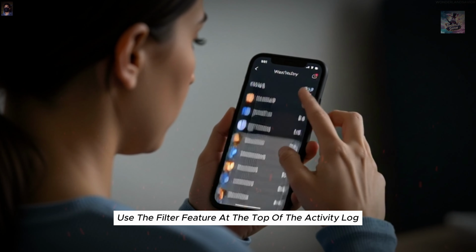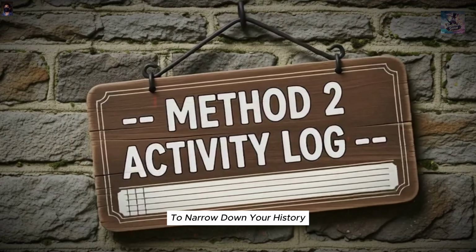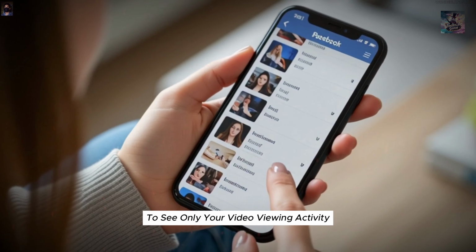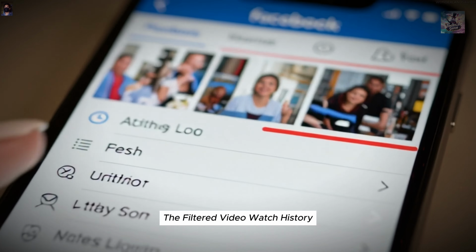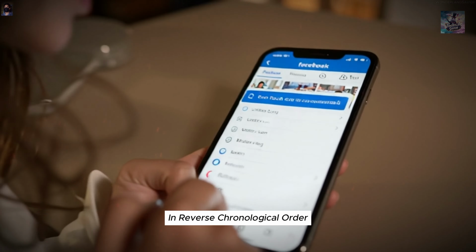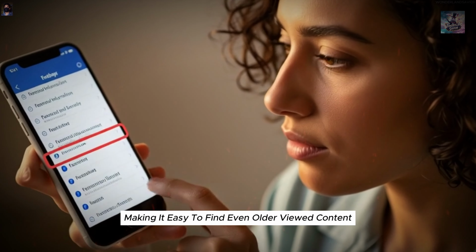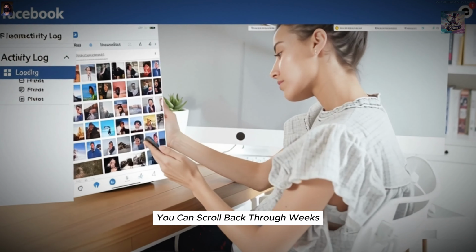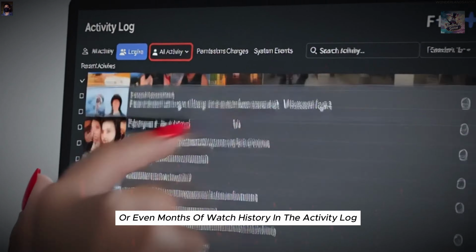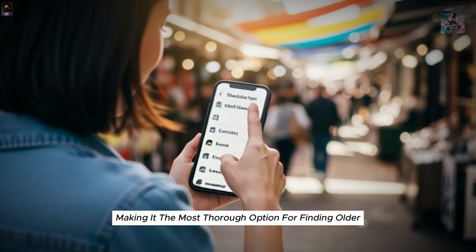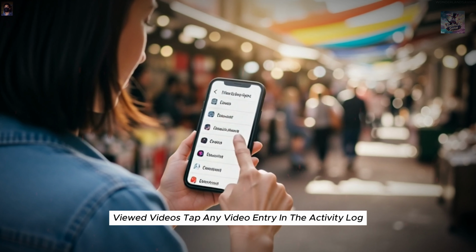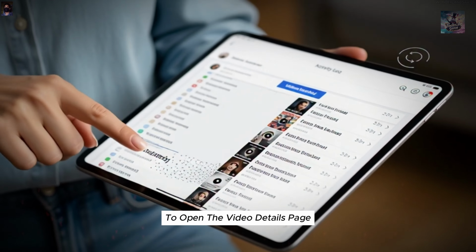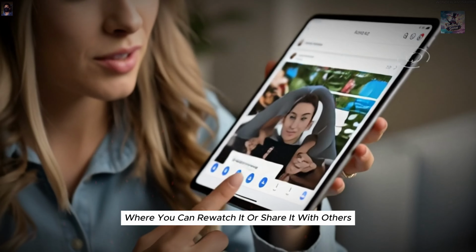Use the filter feature at the top of the activity log to narrow down your history. Select videos watched to see only your video viewing activity. The filtered video watch history shows every Facebook video you have watched in reverse chronological order, making it easy to find even older viewed content. You can scroll back through weeks or even months of watch history in the activity log, making it the most thorough option for finding older viewed videos. Tap any video entry in the activity log to open the video details page, where you can rewatch it or share it with others.